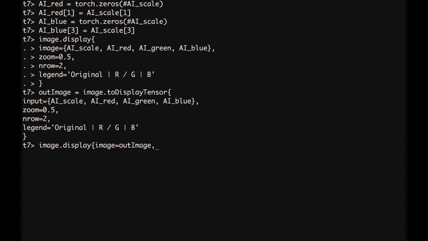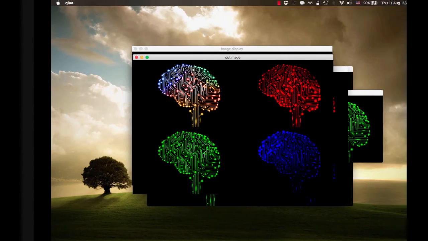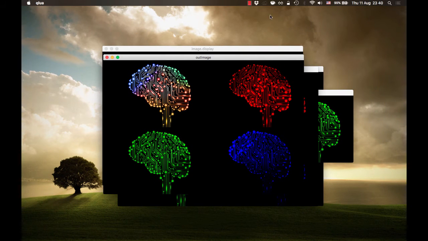Now if we would like to display to be sure it is correct, we can do image.display image equal output image, zoom equal 0.5, and legend equal output image, and let's check. So here we have that the output image are those four brains glued together. Let's save this image on our desktop. So let's go back to the terminal.